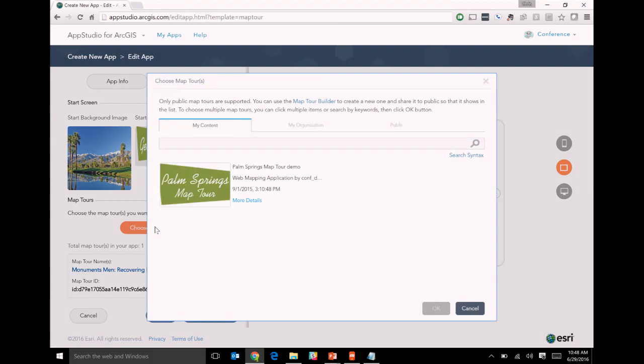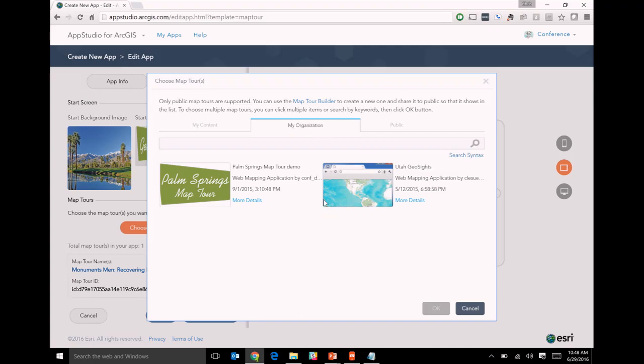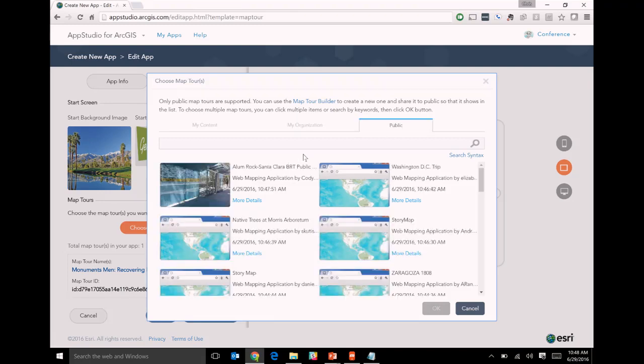Last, I need to choose a map tour. I'm logged into my account, so you see right there, boom, I have a map tour that I've created, and it's in this ArcGIS Online account. But maybe someone in my organization created one. They create the map tour, but I'm doing the app, so I can search within my organization and select that, or I can search the public.